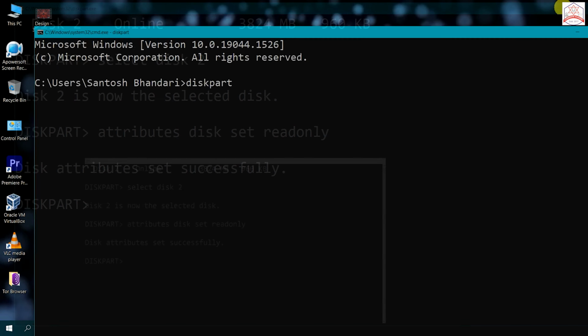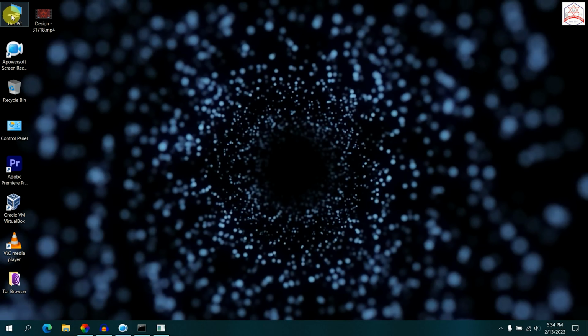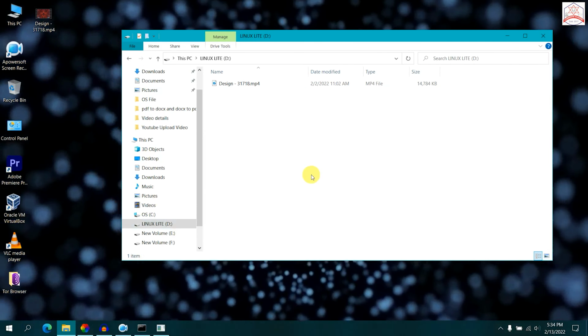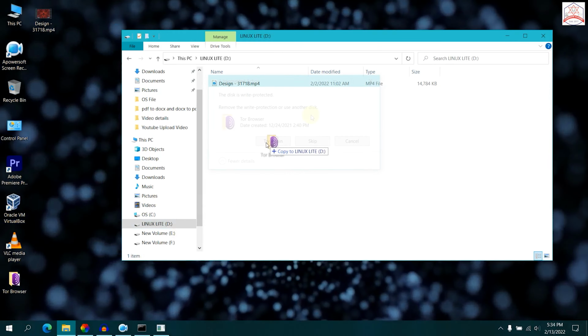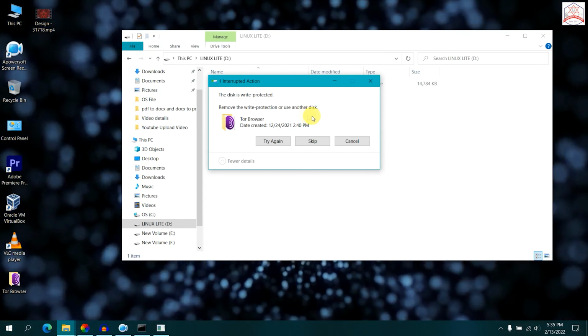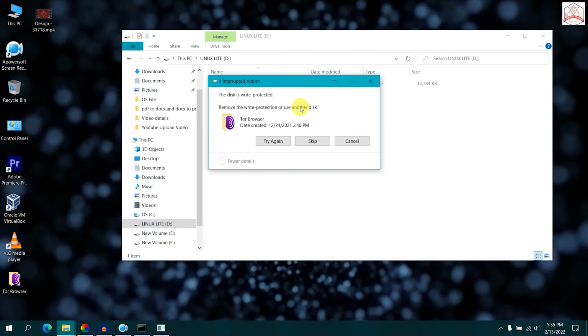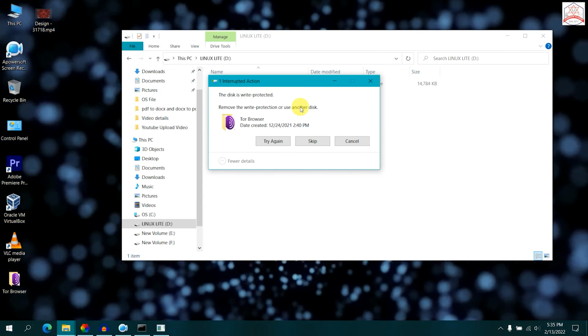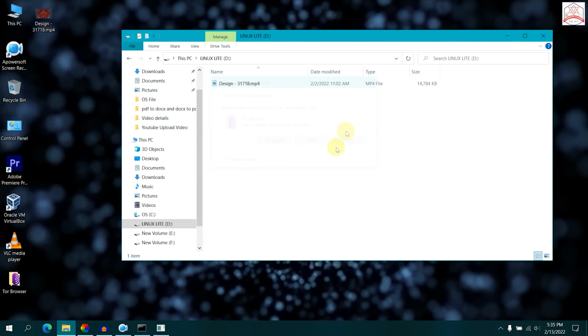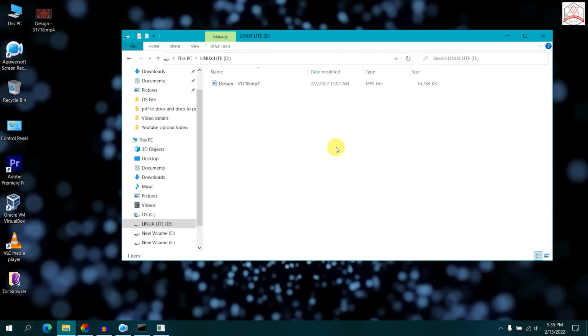For that, let me minimize this and open my USB. Let me copy this folder into the pen drive. Here you see that it is not giving any permission to write into the USB. This is what happens after enabling the USB write protection. Let me close this. Now let's learn how to disable the USB write protection.